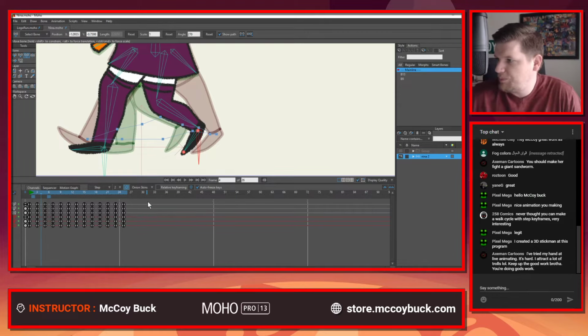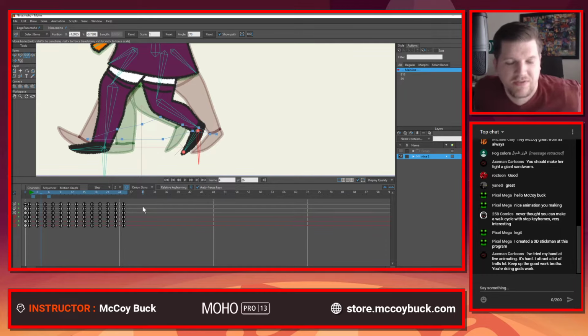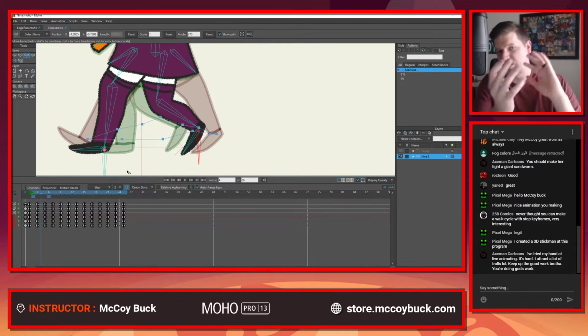Hey, Pixel Mega. Nice animation you're making, thank you. Never thought you can make a walk cycle with step keyframes. Very interesting. Yeah, for sure. So again, this is a terrible example to try to start on with a rig that I'm not familiar with. But in my course, I'm going to be teaching all about that, how to use step keyframes to really get down the principles of animation so that you don't have to work with in-betweens and the software trying to tween for you.